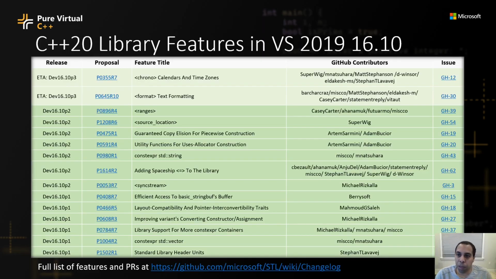Now let's talk a little bit about the library features that have been implemented in 16.10. This table shows all the C++20 library features shipping in the various previews of VS 2019 16.10 update. As I've already mentioned, there are still 2 features, std::chrono and std::format, that are yet to be implemented. They have actually been completed on GitHub, but never shipped with any Visual Studio yet. They should be included in the next 16.10 preview. Fingers crossed, of course.